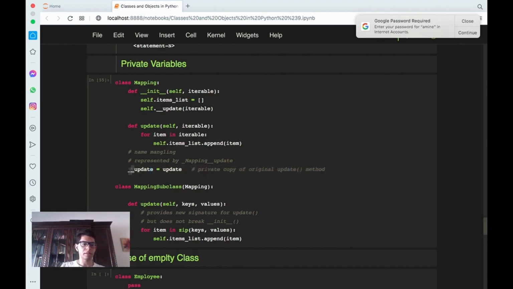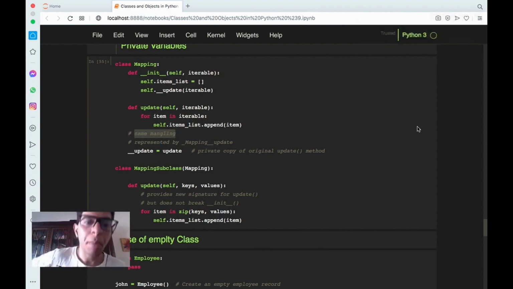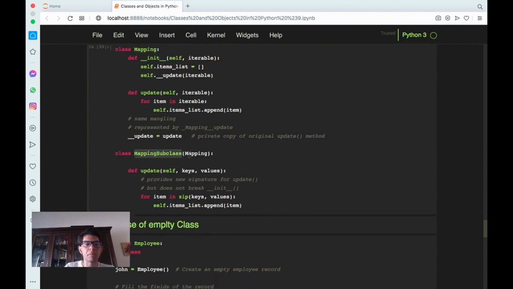Update. There is this double underscore. If you do a double underscore this way, it's called name mangling. I hope you keep up with me here. Just some Pythonic stuff. You just call name mangling, and you can have this update method, this update attribute that is private just to mapping, and it won't be inherited to the mapping subclass.